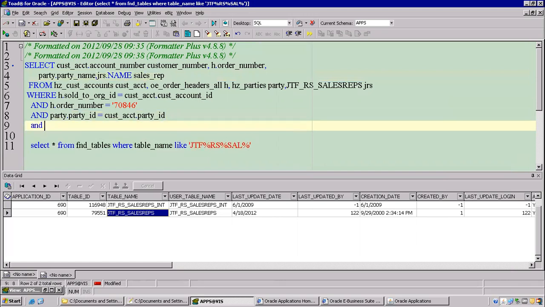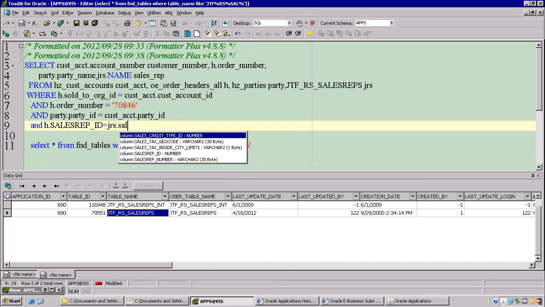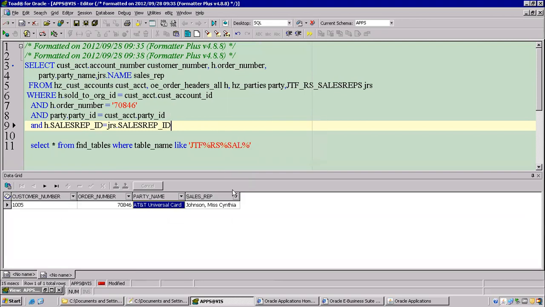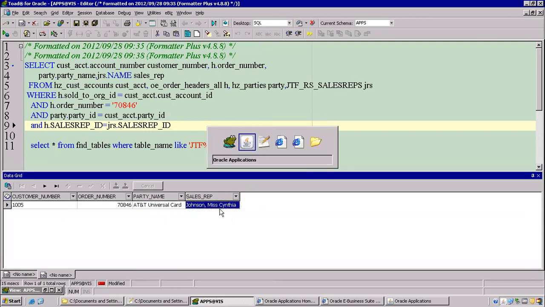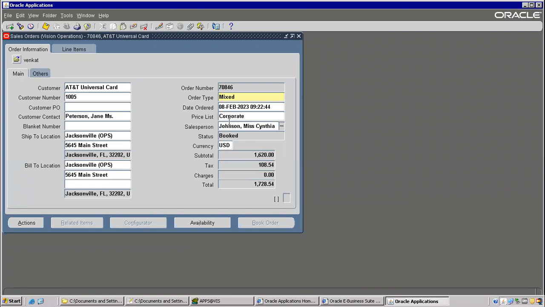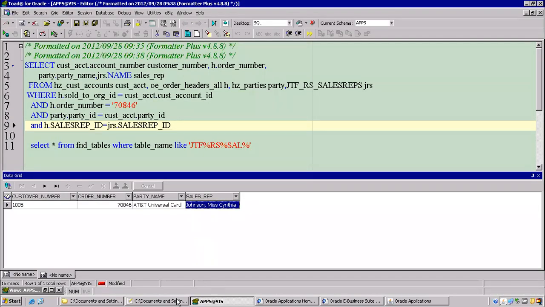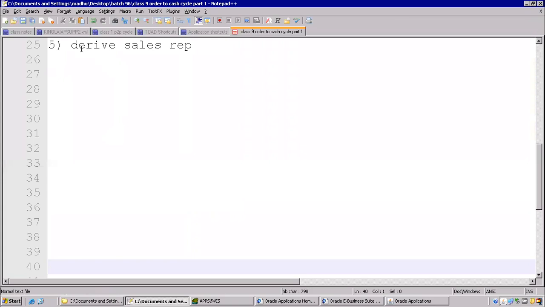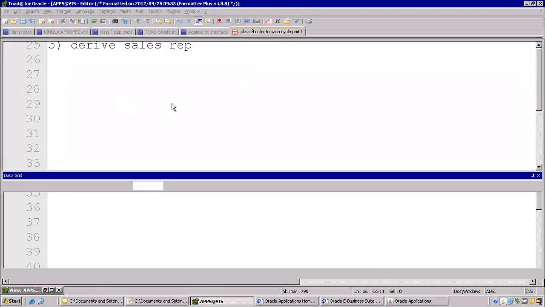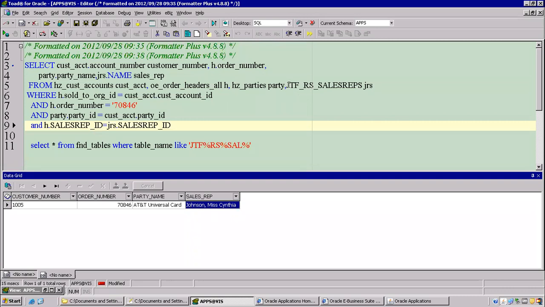Join condition, can you tell me? H dot sales rep ID is equal to JRS dot sales rep ID. It is showing here Johnson, Miss Cynthia. Correct. So this is the way we can add it here. So how to derive a sales rep? What is the table we need to use? Answer. The table name here is what?